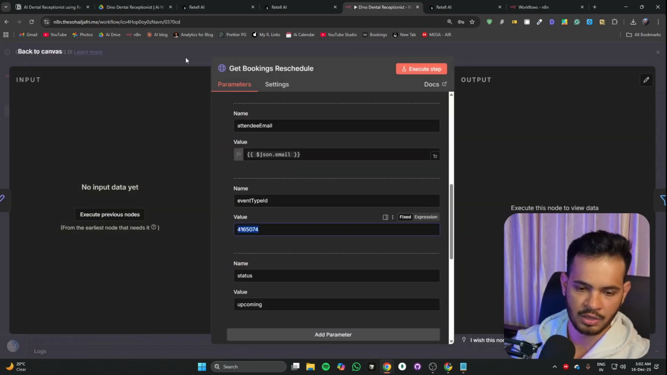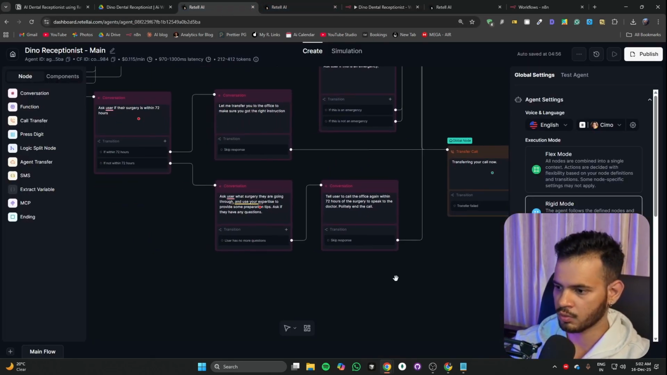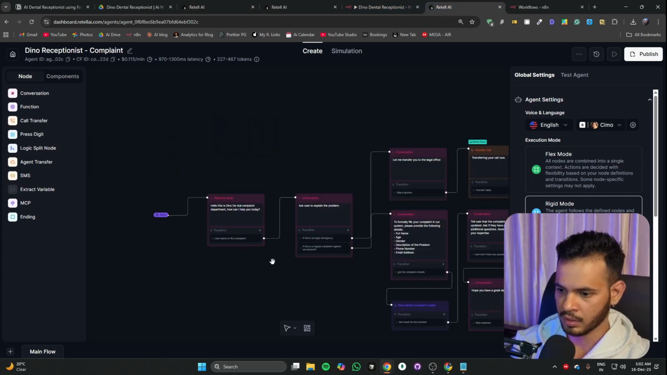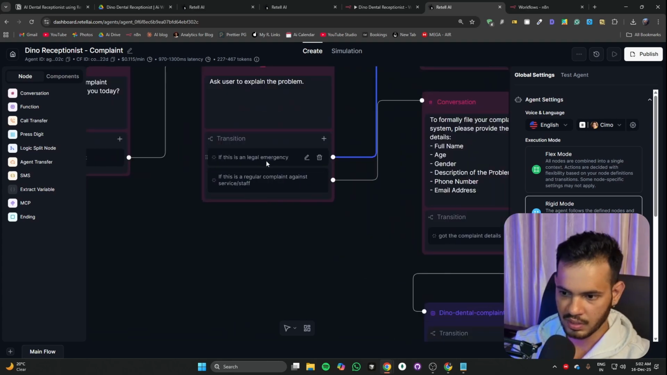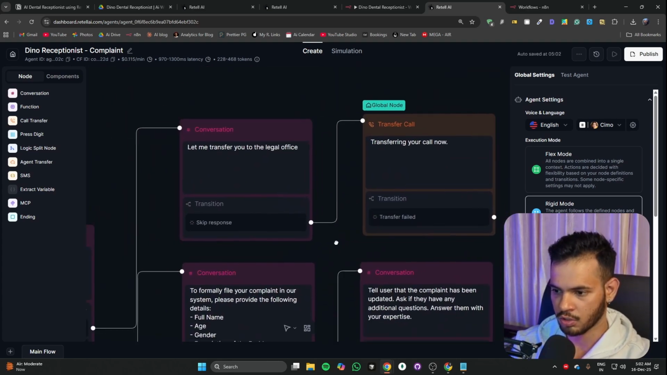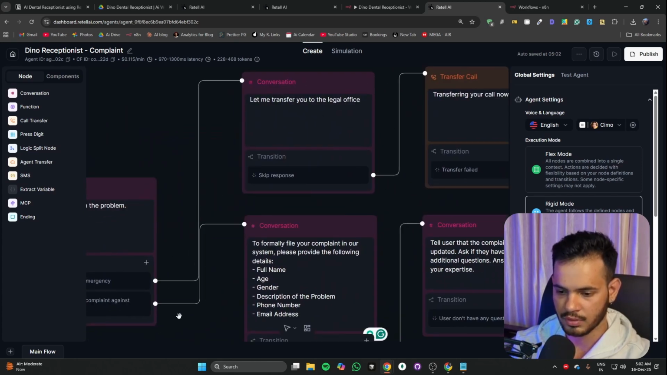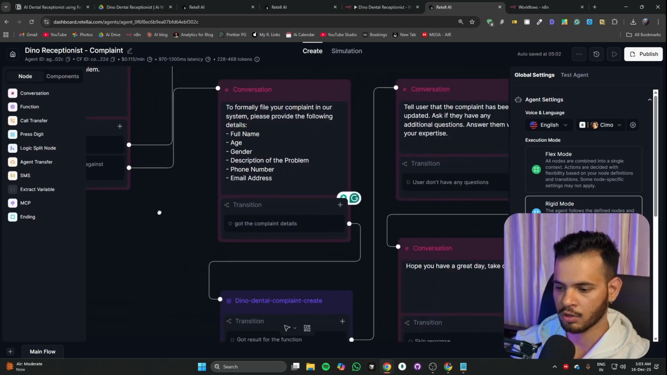After that is configured, the entire system should work seamlessly, which will include any transfer, booking an appointment, canceling an appointment, rescheduling an appointment, or making a legal complaint. And in legal complaint, there are also two parts. If it's a legal emergency, you simply redirect the call to an actual human, a staff member or a legal office. And if it's a regular service or staff complaint, you add it to your Google Sheet.